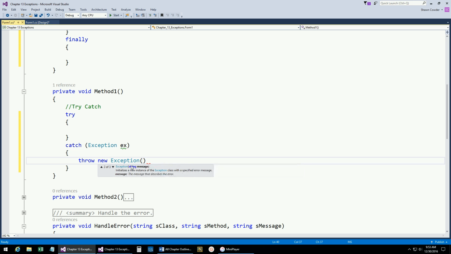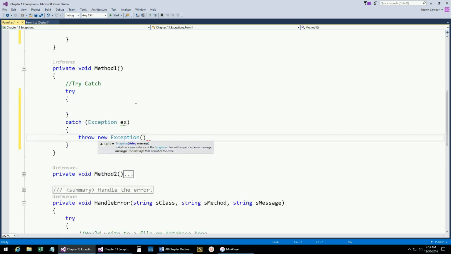You'll notice one of the overloads lets us pass up any type of message we want. So we could say, exception handle occurred in method 1, or something to that nature. But we want to be able to do this dynamically. What I mean by that is I don't want to hard code that method 1 is where the exception occurred inside this particular class that I'm in.